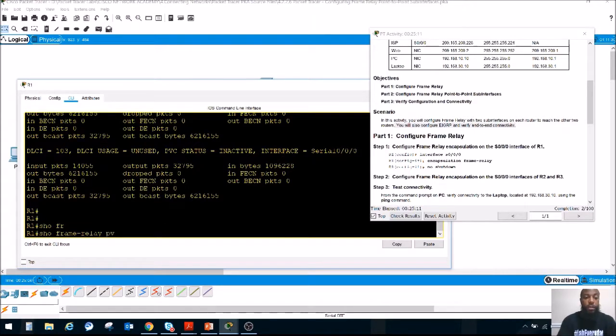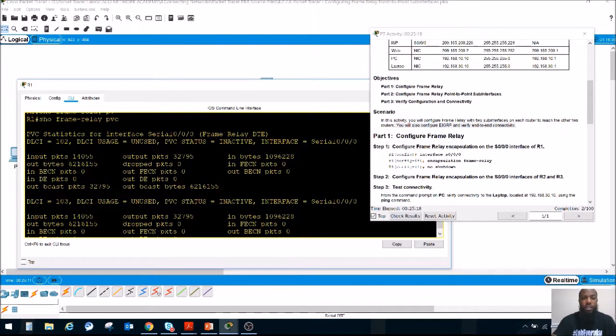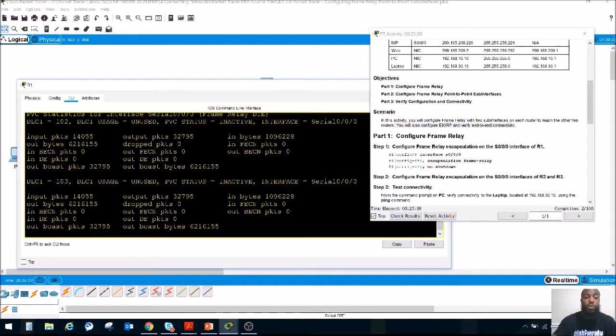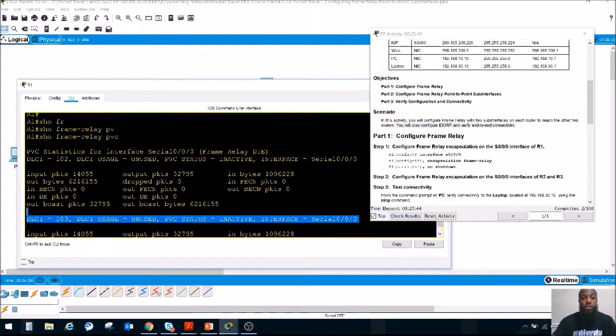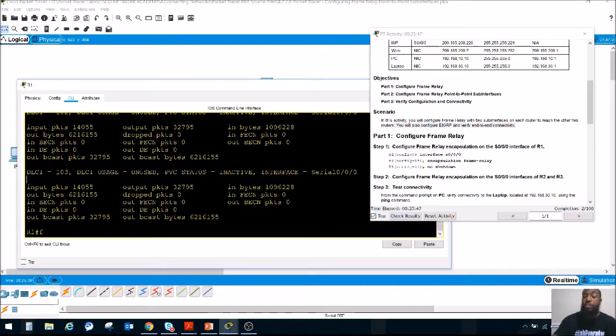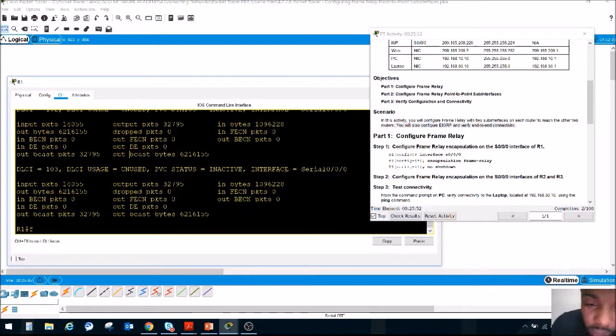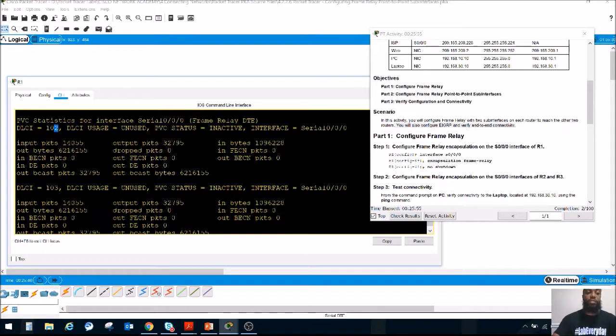Okay, let's do a show frame relay PVC. Let's see what we got here. PVC status inactive, right? We haven't created any PVCs yet. We've got some traffic coming in and out of our outputs. I believe that's control traffic, like CDP packets. DLCI 102, 103, unused, right? We're going to create some DLCIs in the sub interfaces, and then we'll take a look at them. So right now we've got DLCI 102 and 103, which I believe was created in the last video.